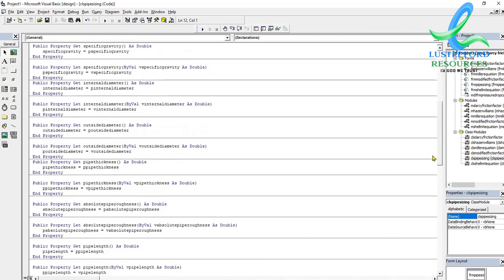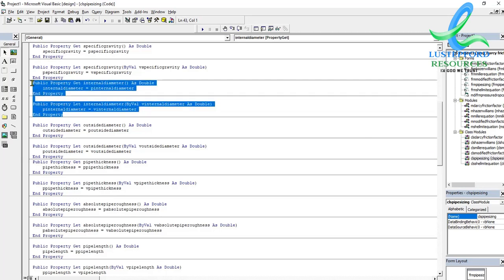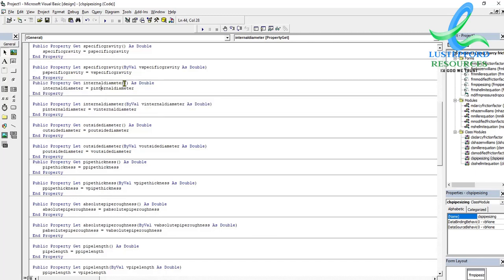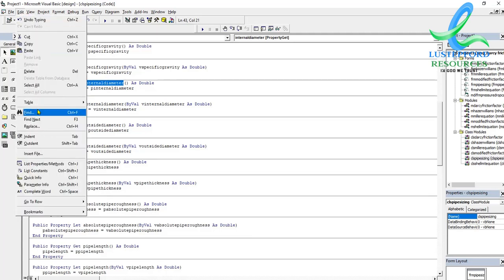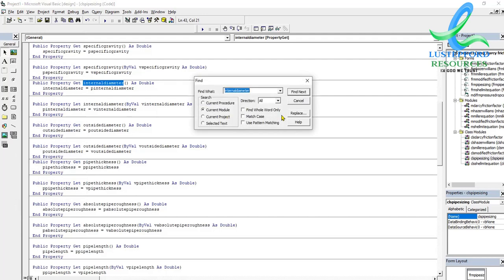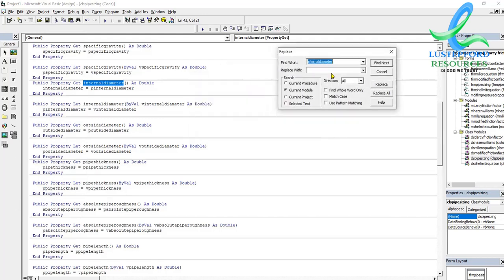I will convert one of them, like this. Internal diameter is not supposed to be part of this because it's something I'm looking for. So what I will do now is I'll select this, go to edit, find, now click replace button, paste this one, remove P there, so it will now be left with pressure drop.